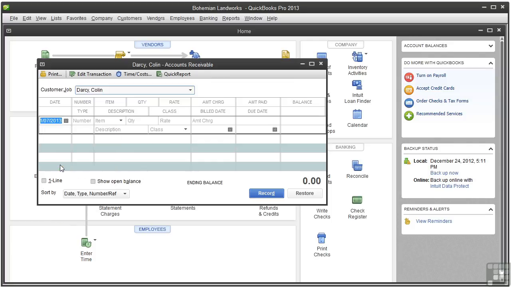The first thing I want to point out is something that confused me when I first started using QuickBooks. It took me forever to get this. But the first line here, these headings here, correspond to the first line of the transaction. And the second line of headings corresponds to the second line of the transactions. I thought I would point that out anyway, just in case.